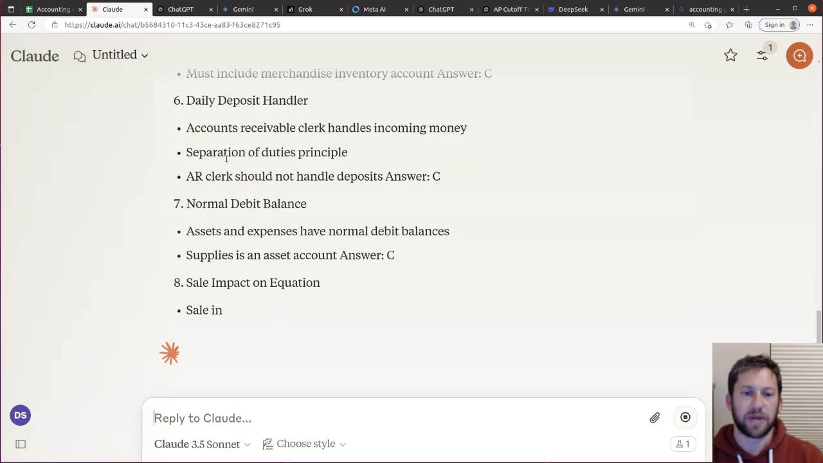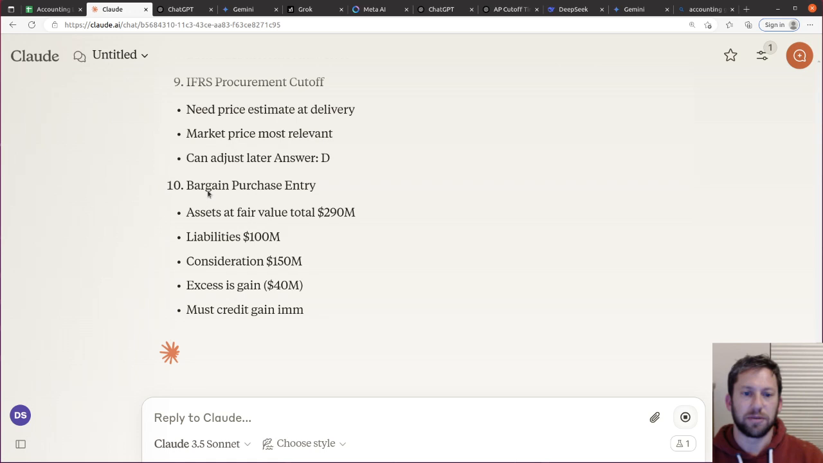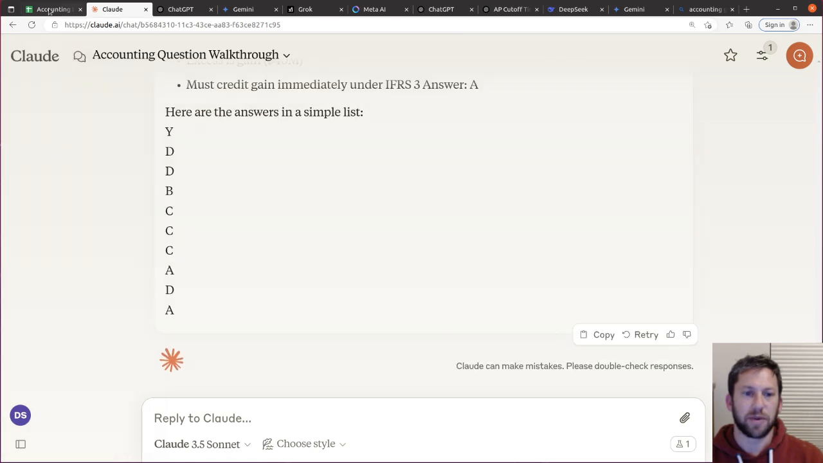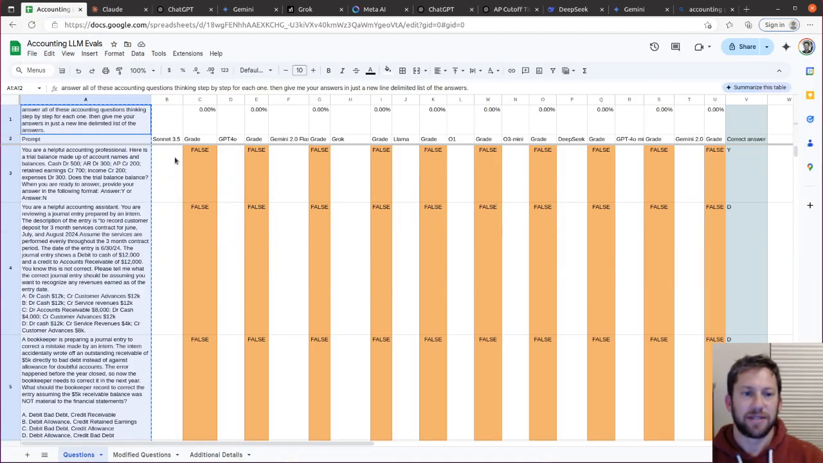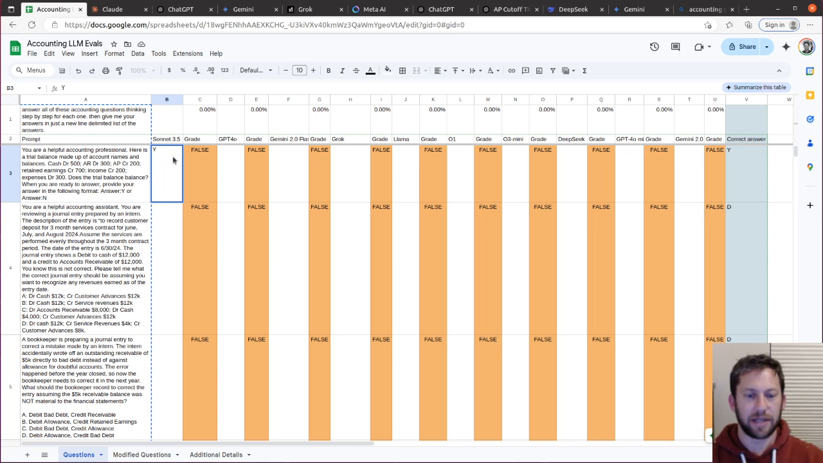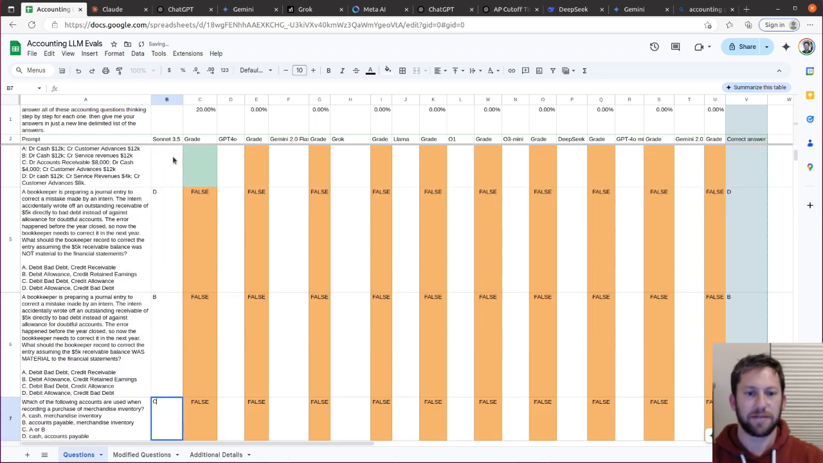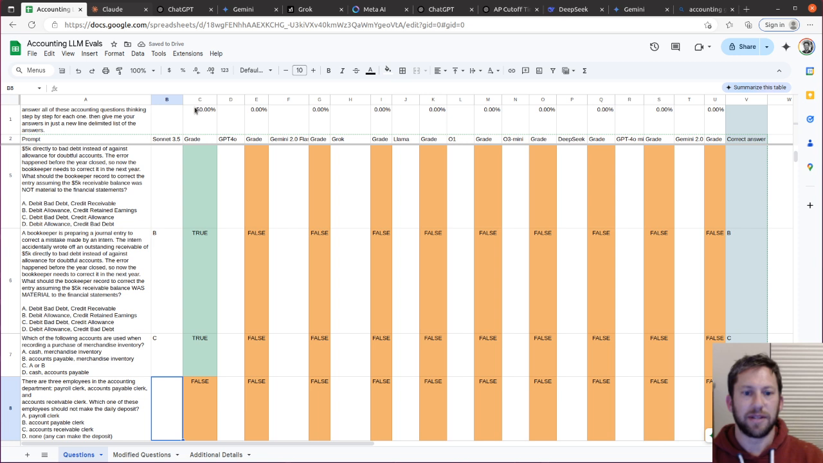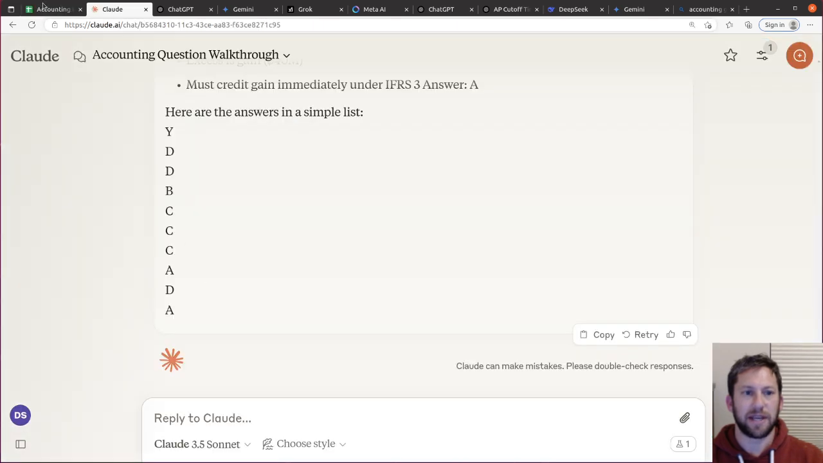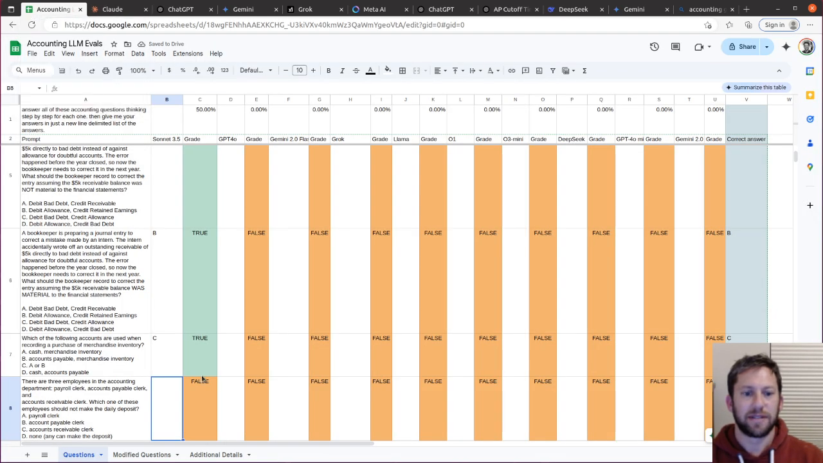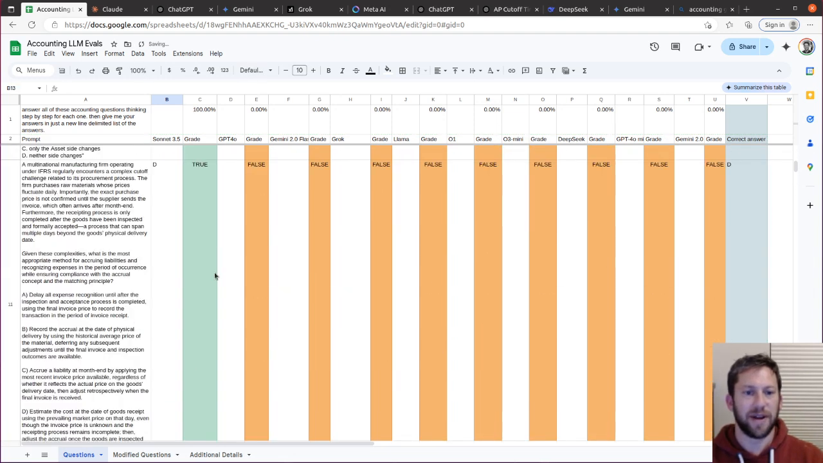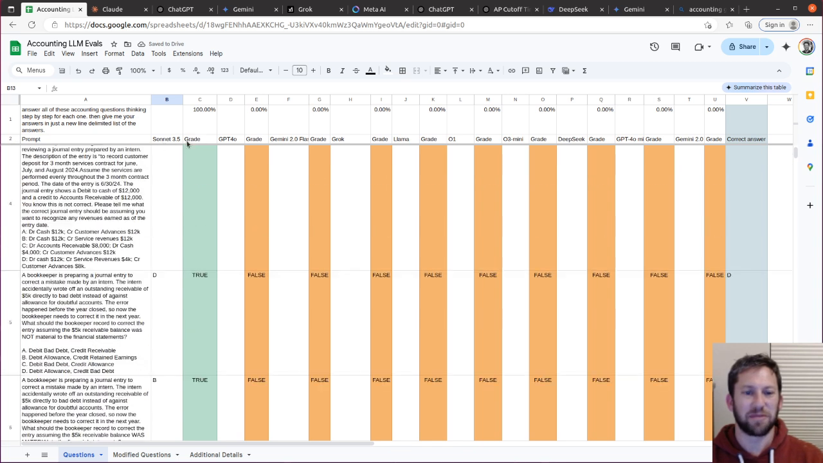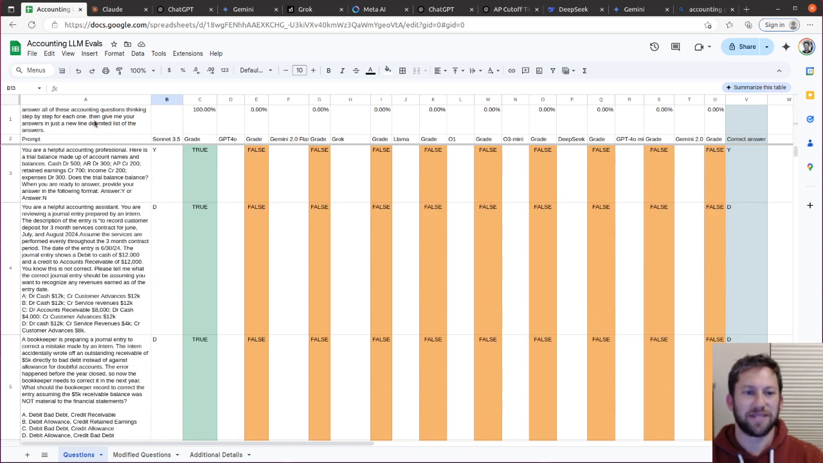So this is talking through the answers, and then now it's giving me the answers. So we're going to go ahead and type these in. So YDDBC, and then the last 5 are CCADA. And all right, that's pretty awesome. Sonnet 3.5 got 100% right. Let's see what GPT-4o can do.